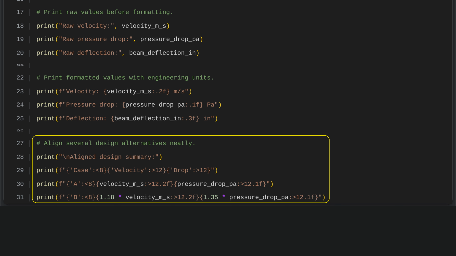The output creates a neatly aligned design summary with columns for case, velocity, and pressure drop. It first prints a header, then shows case A using the calculated velocity to 2 decimal places and pressure drop to 1 decimal place. Case B uses the same formatting, but scales the velocity by 1.18 and the pressure drop by 1.35 to represent a different design scenario.